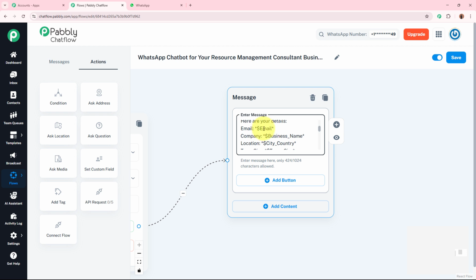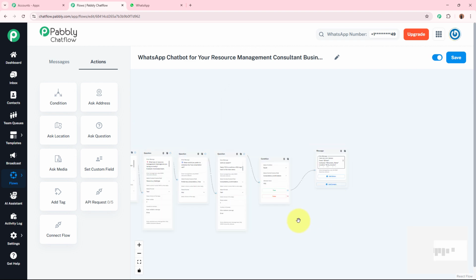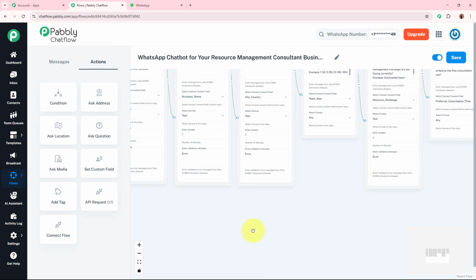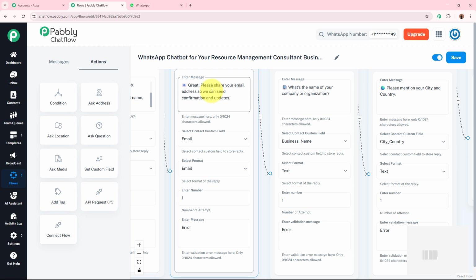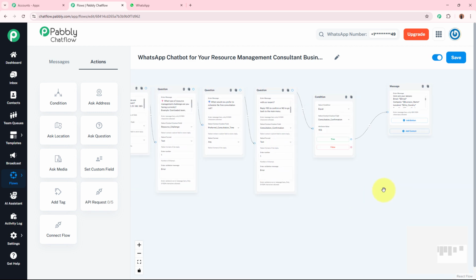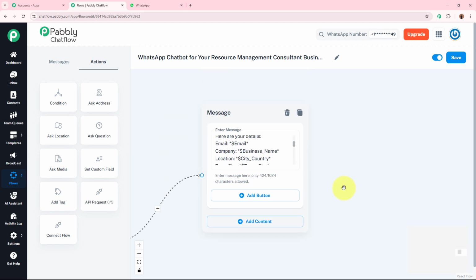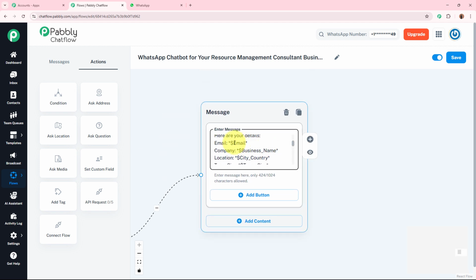Now over here you can see I've added email, that is $email. So now what is this $email? Over here in this number of questions, as for the email, I've asked the question, it is going to be saved in this field, that is email right over here. I want to extract the data from this field, that is email, and add it in this thank you message right here. For that, simply what you have to do is add the name of your contact custom field exactly, and in front of it just add a $ sign. The data is going to be extracted from the field and added in this message.